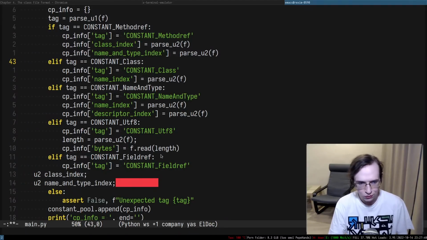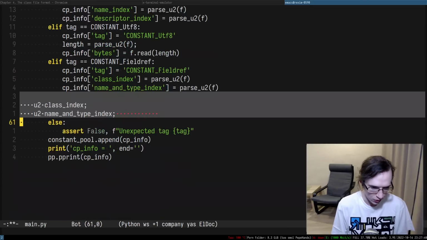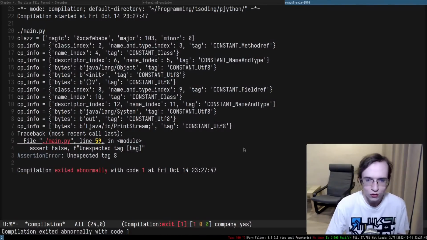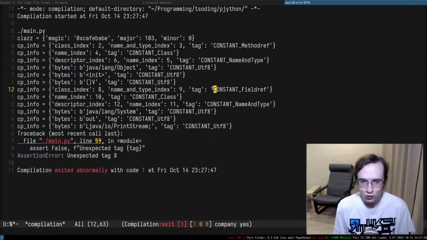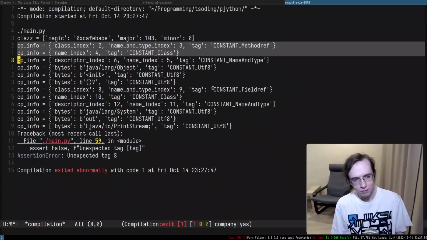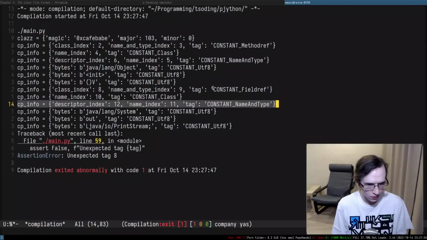Right, so we have a method ref and we have field ref, and they have a very similar structure. So I'm gonna copy paste this code in here. And there we go, I implemented field ref. And yeah, we're starting to have repeating ones. And look how many fields we already parsed. That's actually pretty cool. I really like that.